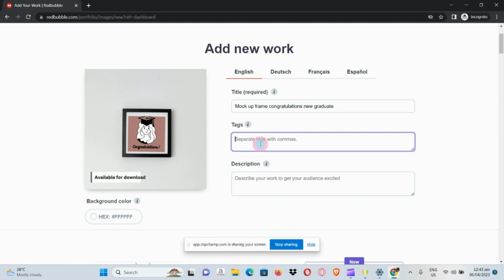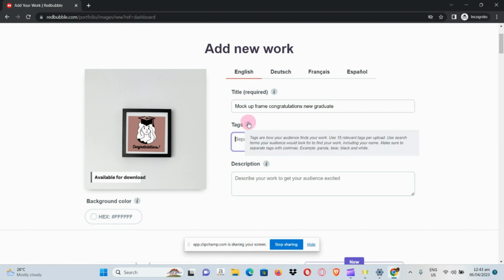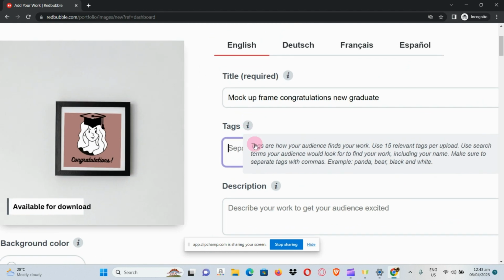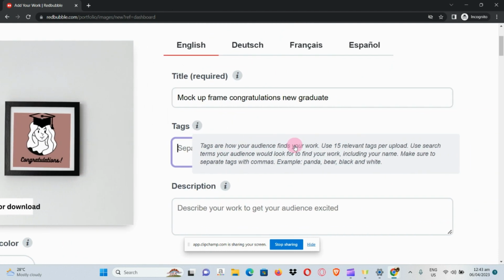All right. Once you've clicked on upload new work, it will route you to your file section or ask you to input or place the file that you would want to upload on your Redbubble account. So let me just look for the digital art that I have made.